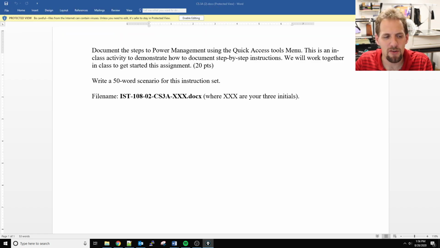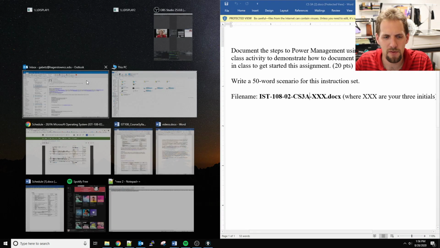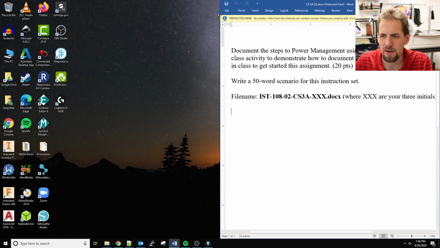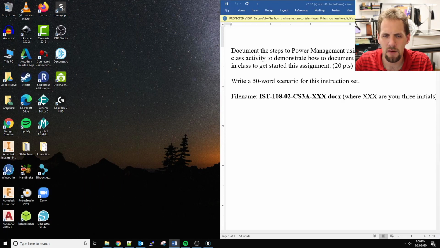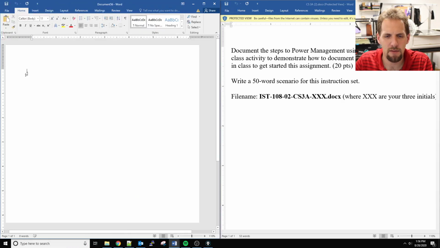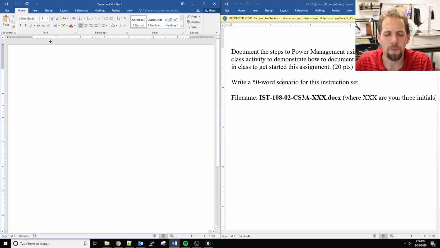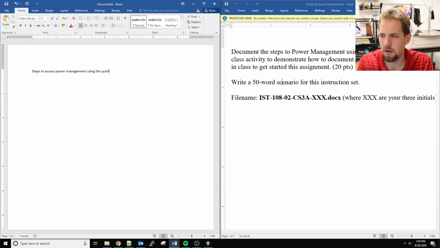For some of these, you may just want to start from scratch. You don't actually have to use this. For our purposes today, let's do that, and get a new window going, blank document. Dock it to the left. Perfect. All right, we're going to be creating steps, and I'm going to put a little title on this: Steps to access power management using the Quick Access Tools menu.